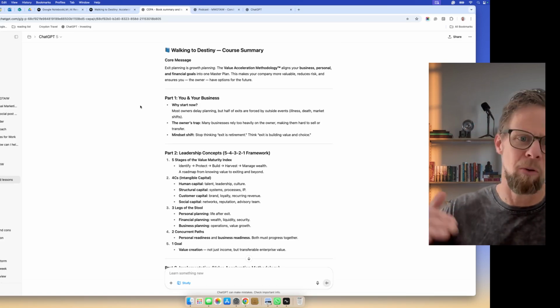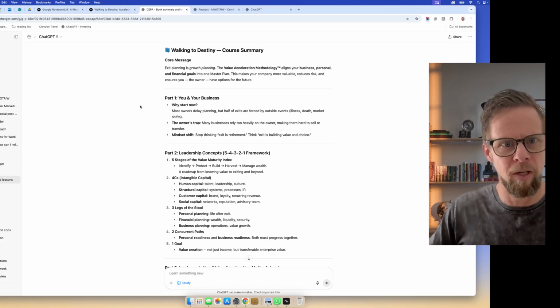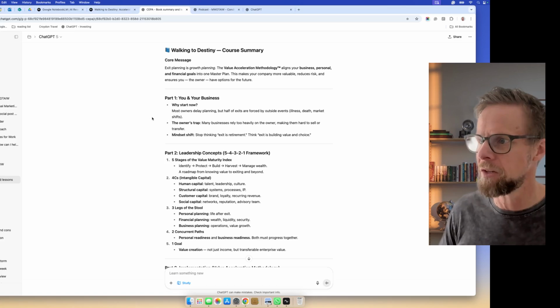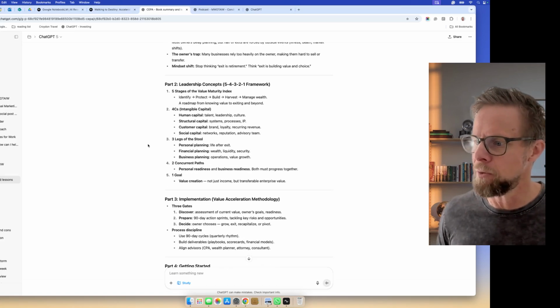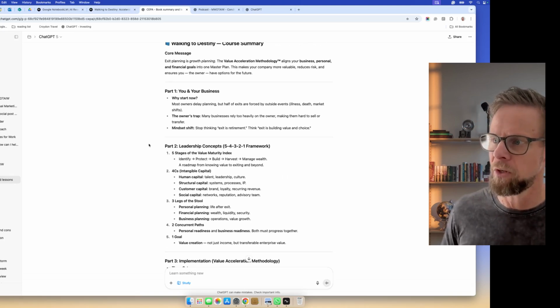I would say this is the equivalent of study notes. It's what you would do if you were reading a book and trying to write down study notes and summarize the key concepts in the book. It's done that for me, and it's done a really good job of it. So it's got the core message at the top. It's split the book into 4 parts to make it easy to conceptualize.